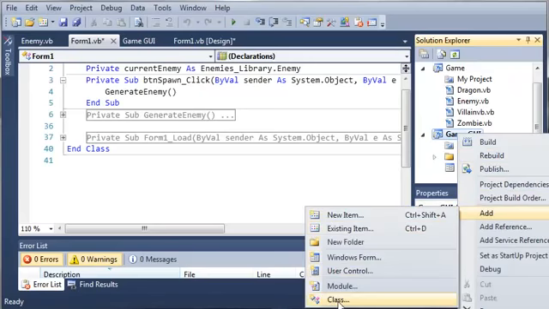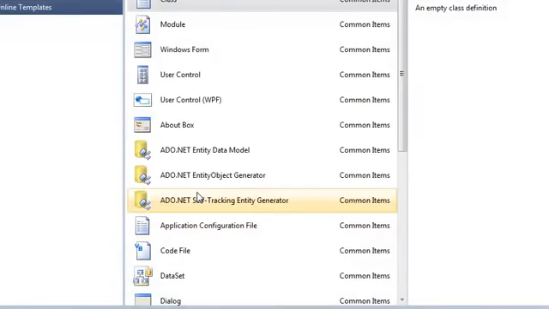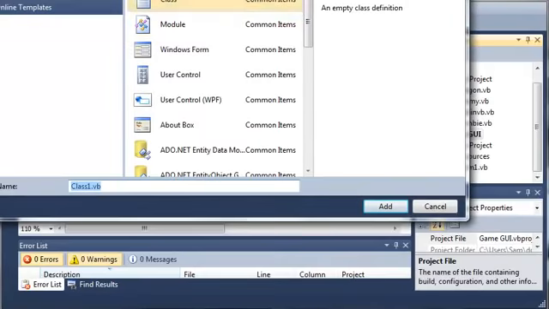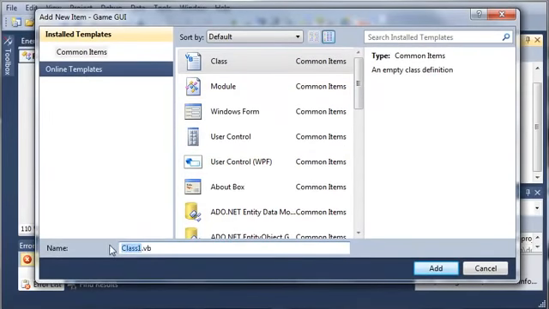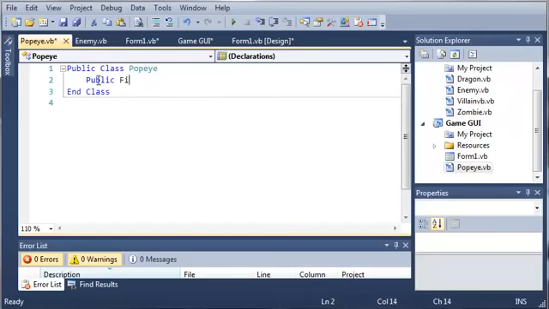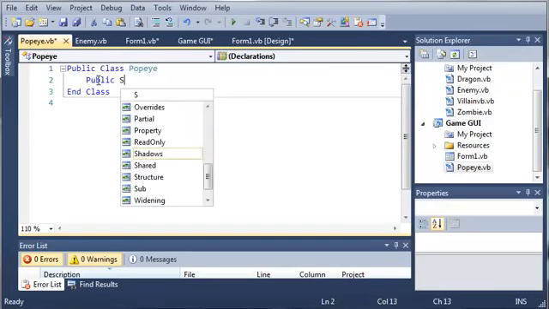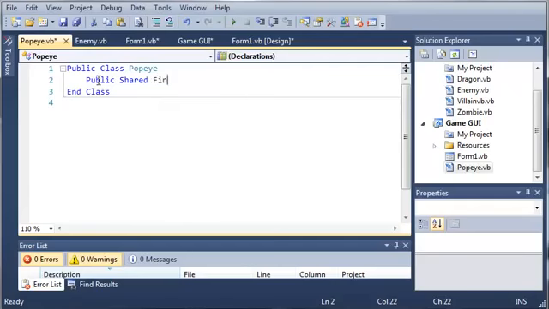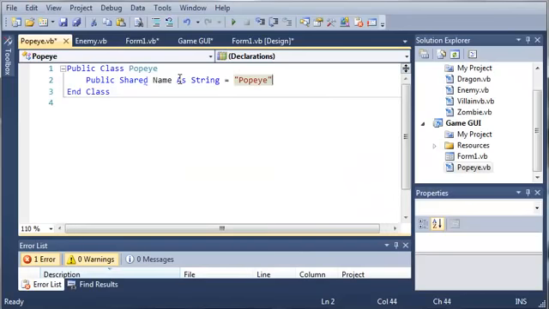We'll right click and we will add a class. Now I'll make this a little bit smaller, and we will call the class Popeye. We'll go ahead and add it. So here's our class Popeye. Now let's go ahead and make some variables. So we'll do public shared, and we'll call it name as string, and we will set it equal to Popeye.